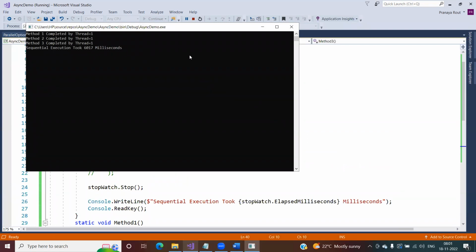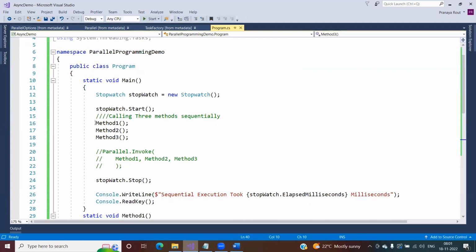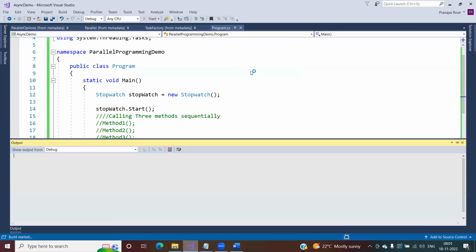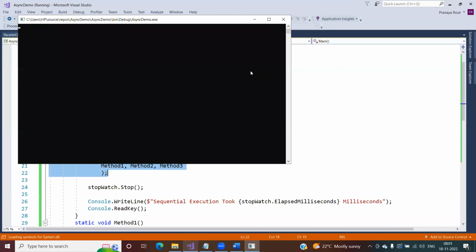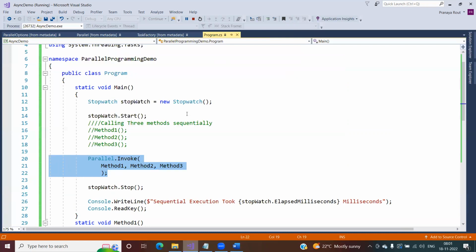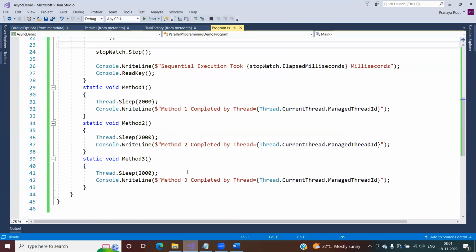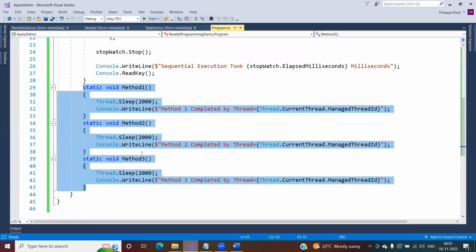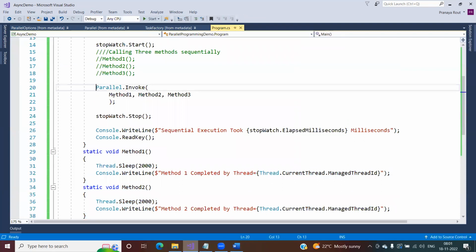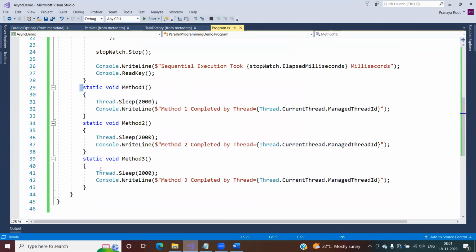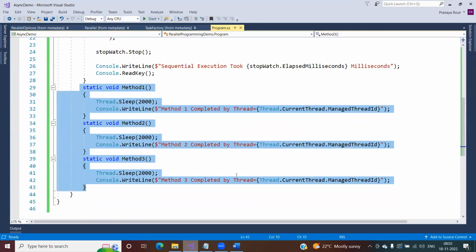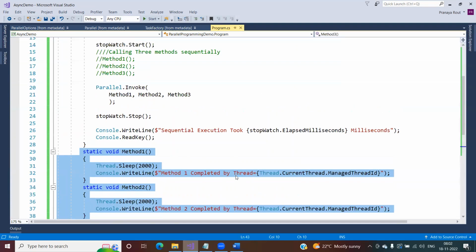So, 6017 milliseconds. Now what I'm trying to do is comment these things and uncomment this one. Now I run this application. See, 2029. So basically you are getting better performance now. So the point that you need to remember: using sequential programming, the methods are going to be executed one by one. And if you are using parallel programming, all these three methods are going to be executed in parallel, which will give you better performance. Is that clear?